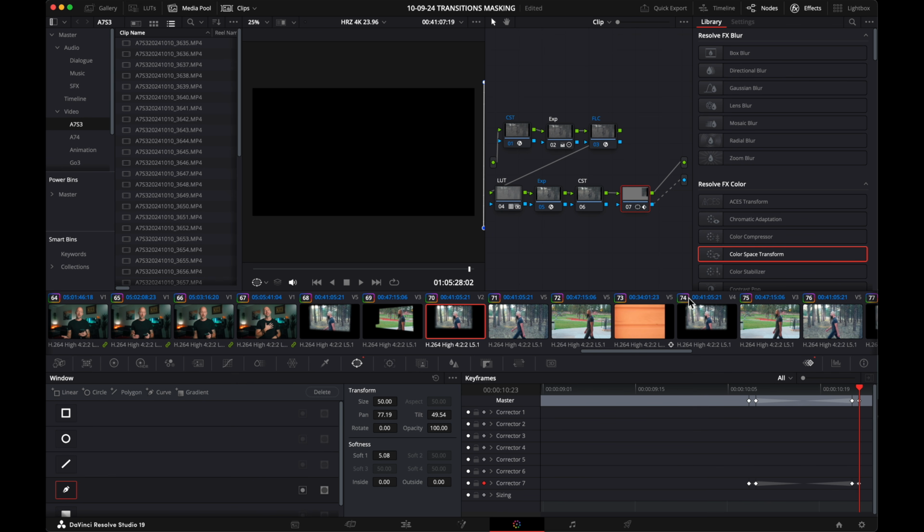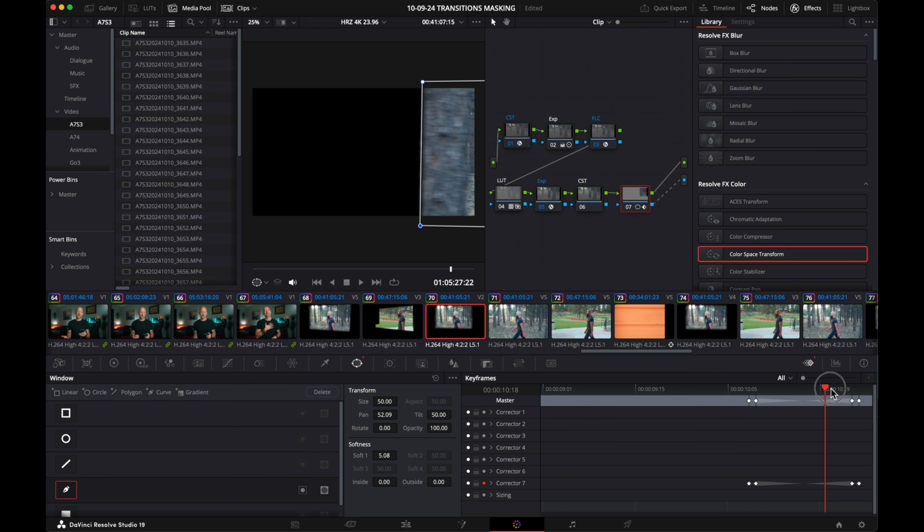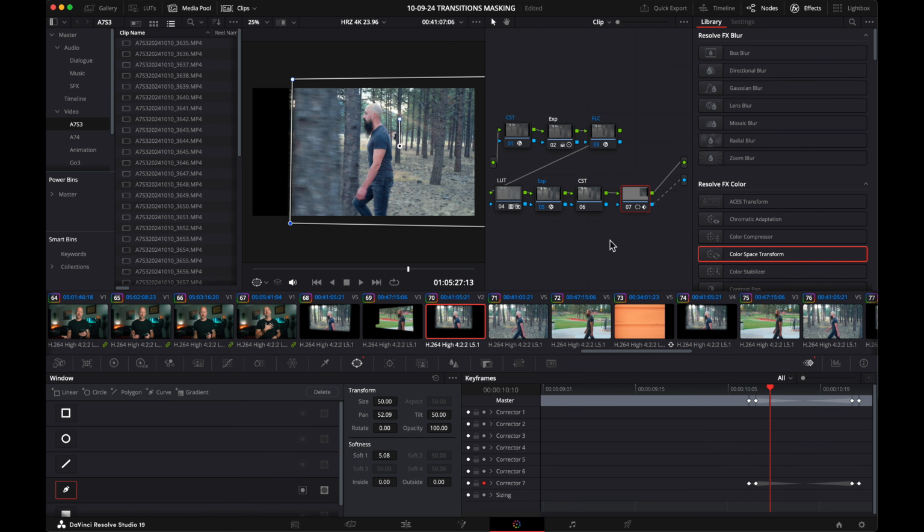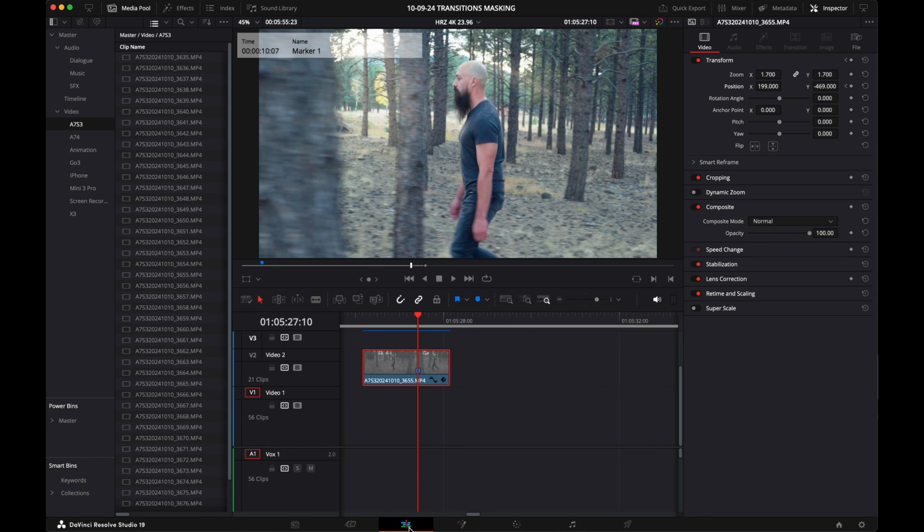Now I grab the playhead again and slide it along the transition to see if there's any places where the mask doesn't line up with the edge of the tree. It looks like there's a small gap here between the edge of the box and the tree, which probably won't really matter because it's moving so fast, but I'll go ahead and fix it anyway. Okay, let's go back to the edit page and see what we have so far.